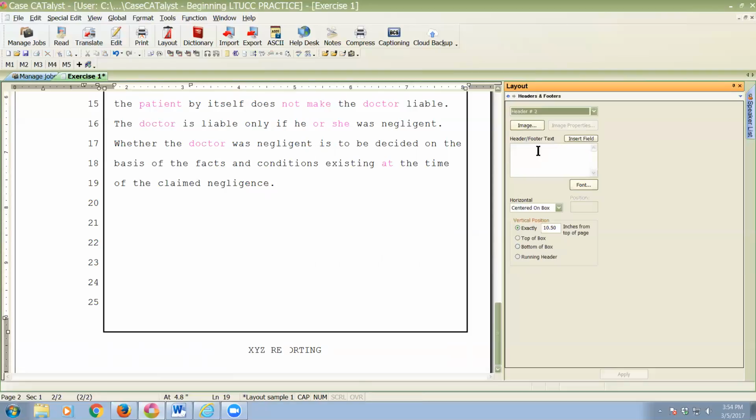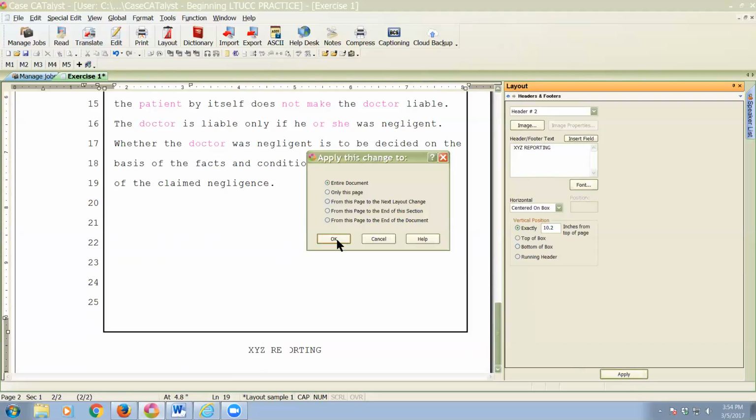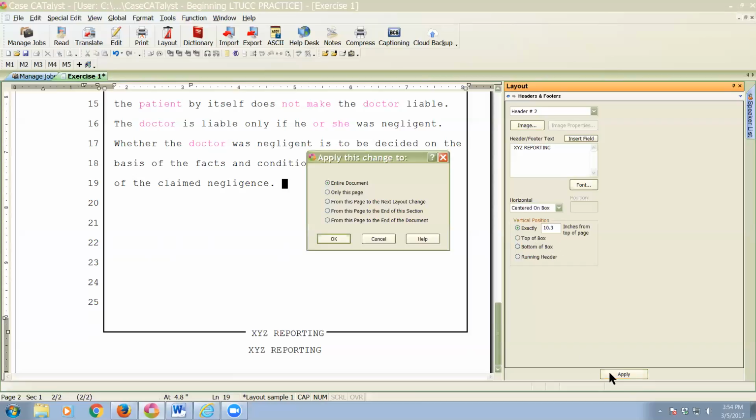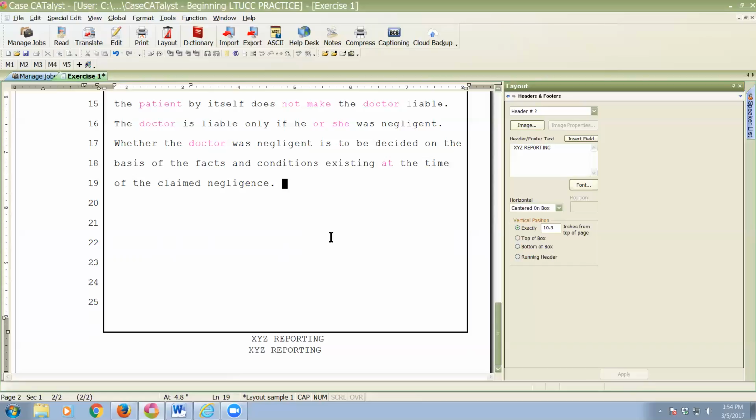Let's try Header 2 and see if that works any better. Centered on the box. Let's just bring it up a smidge. 10.2, apply. Oops, too much. I needed to go down just a little bit. All right, so I'm going to take this, and that's weird. So now they're both looking good.